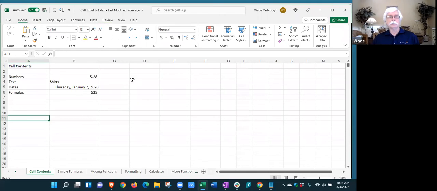And then this is the spreadsheet itself. And a spreadsheet is composed of cells. And a cell is the intersection of a column and a row. And the cell has a name, which is the column letter and the row number. So this cell is D7.